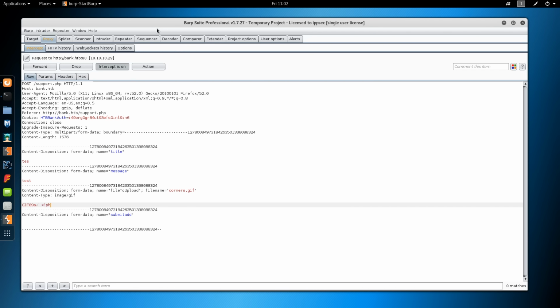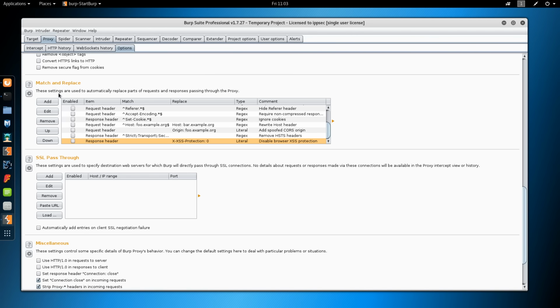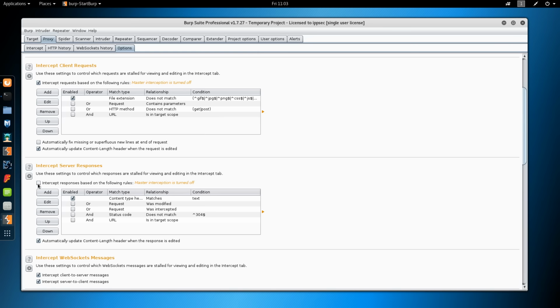I'm going to do PHP echo system request ipsec. So our basic PHP web shell, just running commands one at a time. Send this over to repeater, and we'll add .php there. So for this request off, we don't need to intercept responses anymore, so let's undo that.